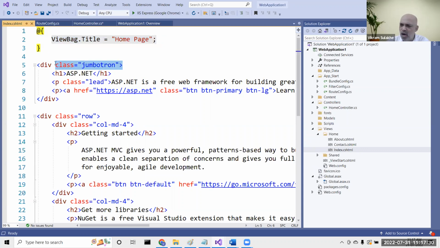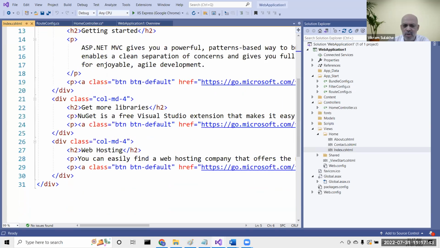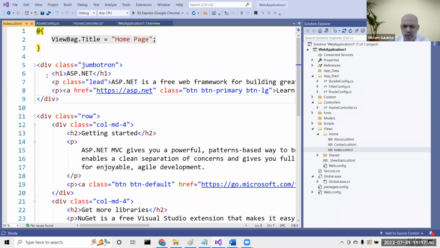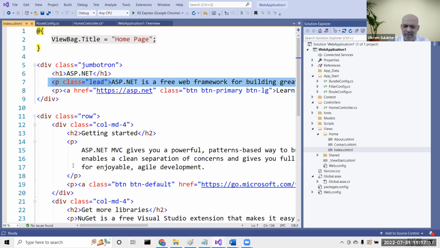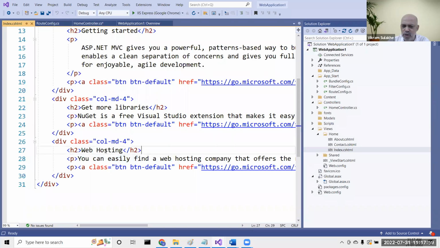If you look at these, Jumbotron for example, what is this? This is coming from Bootstrap. These are all Bootstrap related UI things, and I'm not explaining all of that. This is what it shows. The first thing it starts with is H1, ASP.NET, and then it shows you that ASP.NET is a free web framework, and so on. The last line here is about web hosting, where you can find a web hosting company and so on.